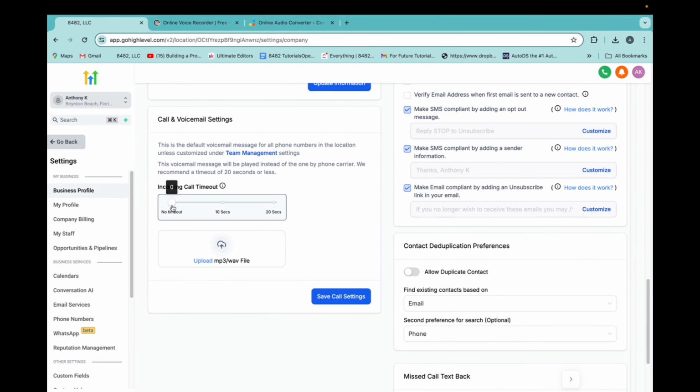We're going to bring the timeout all the way to 20 seconds to give it the most amount of time, and then we want to record and shrink an MP3 file to fit into here. That's going to be our voicemail.